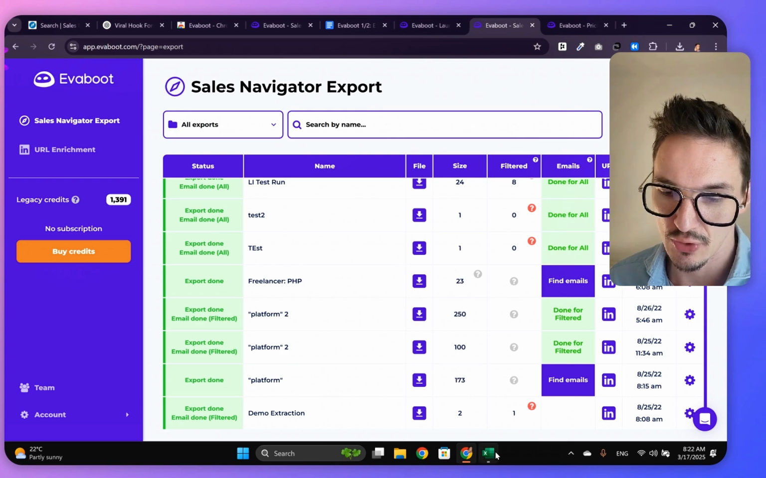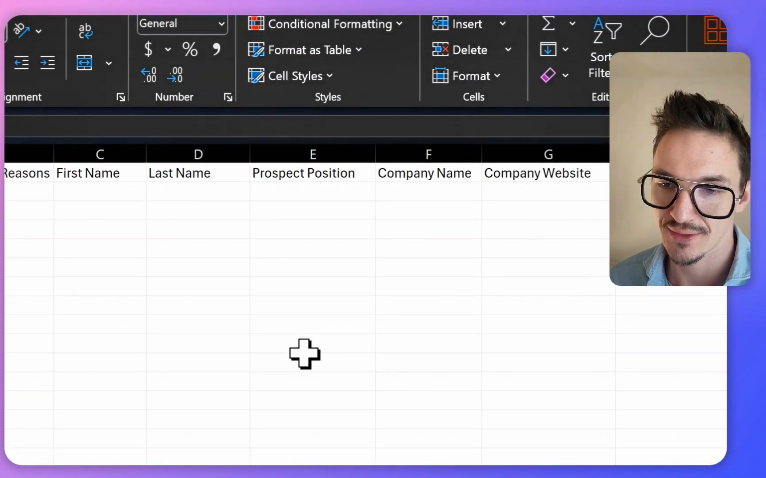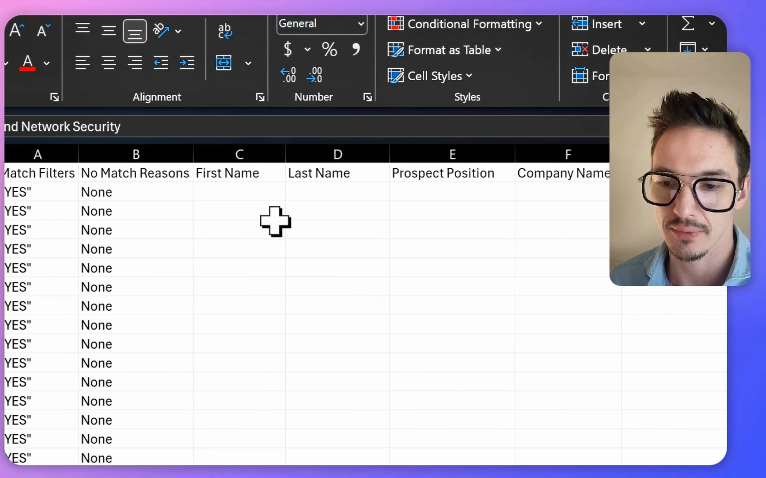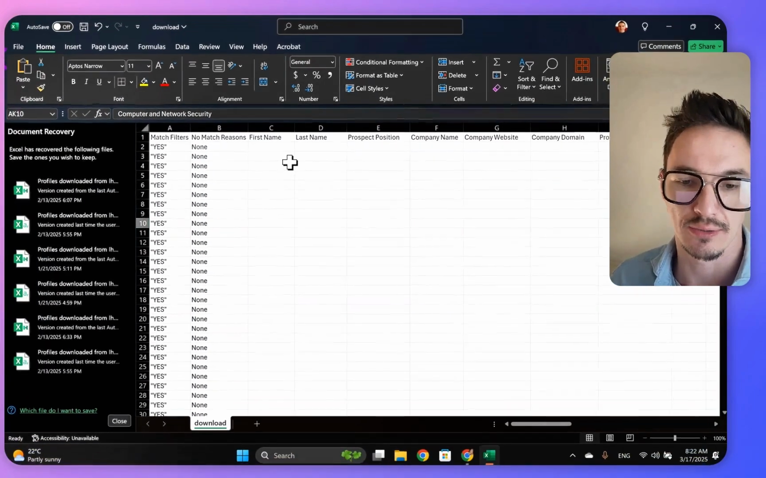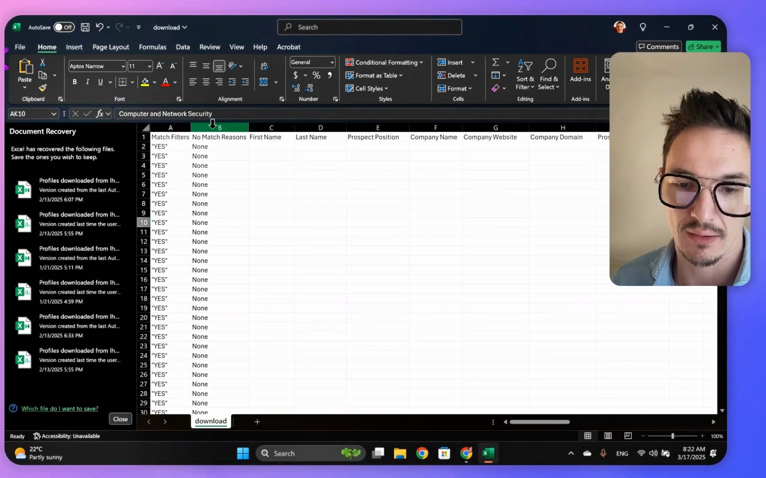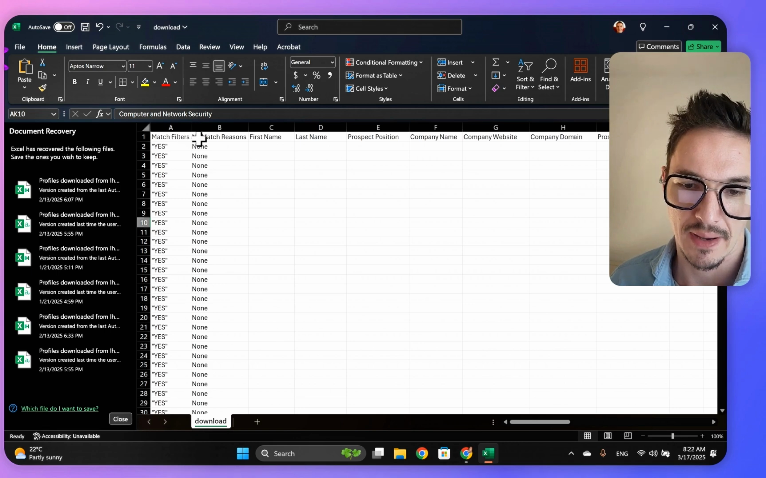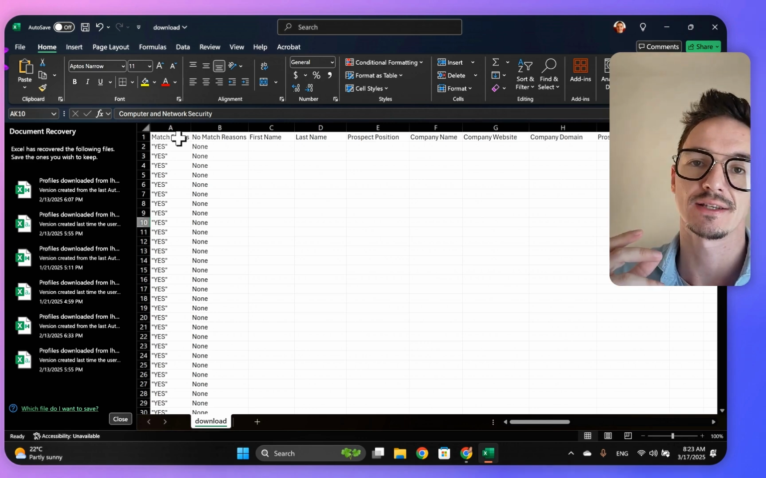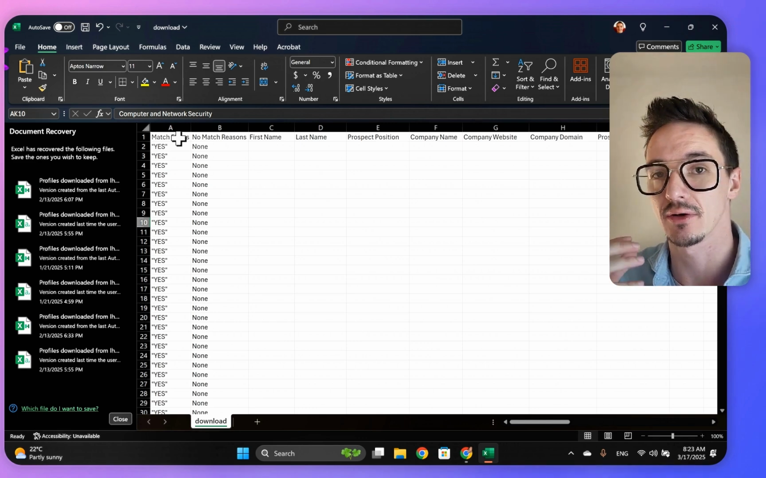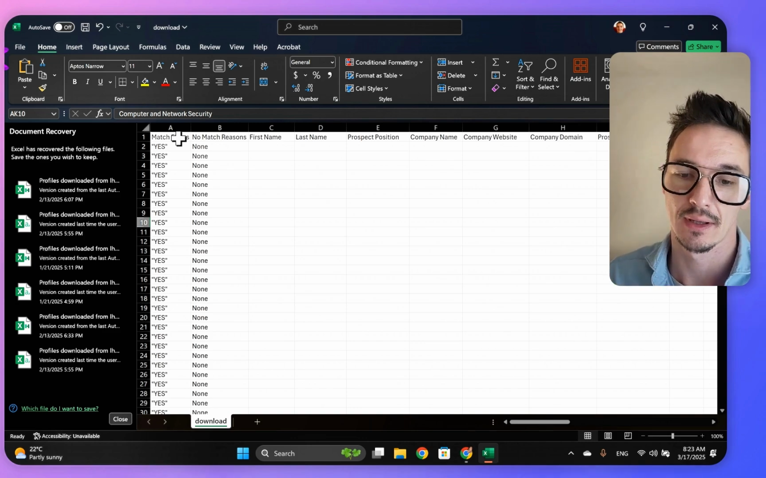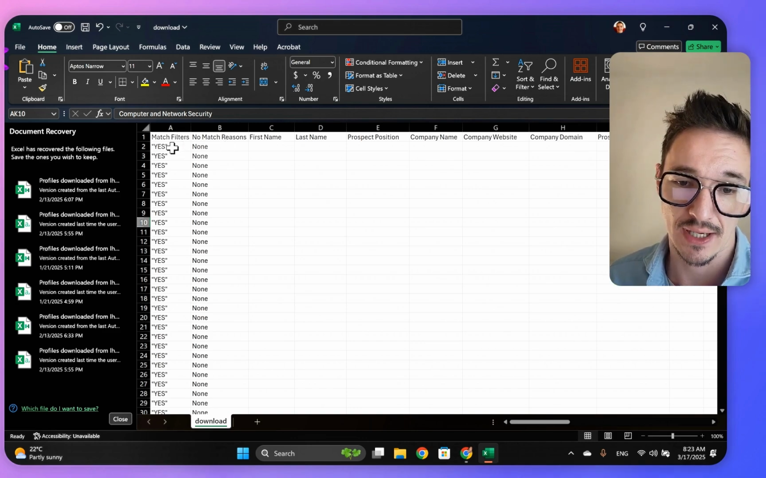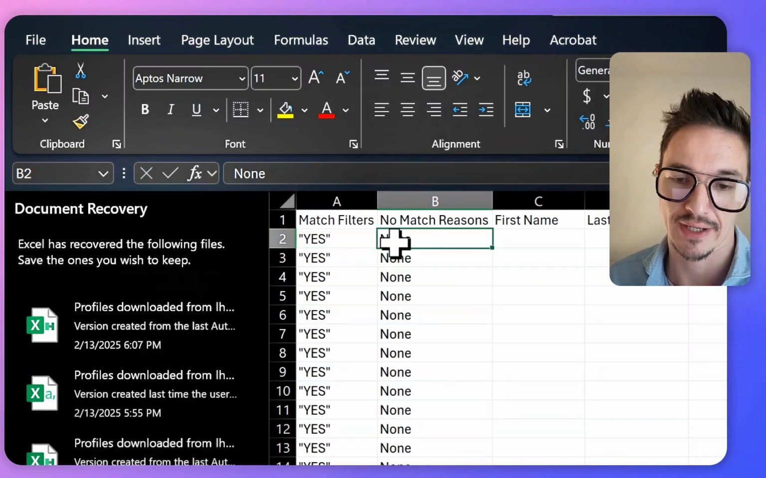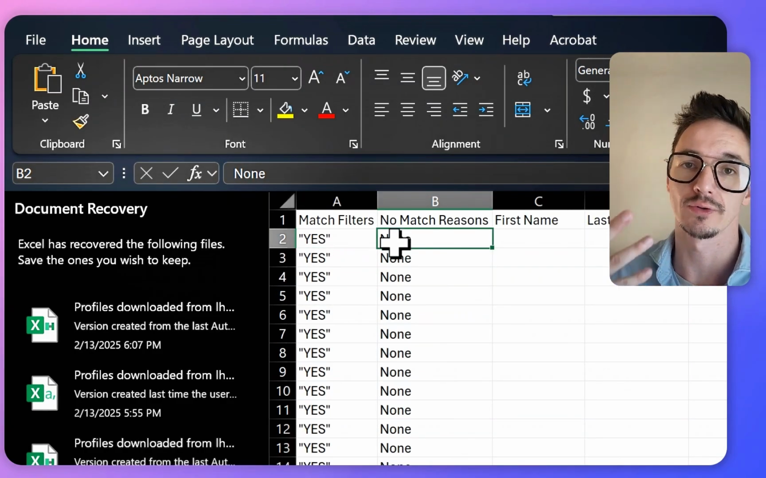Now, I will show you what the output is here. In this case, I have taken out all the personal information so that I can show it on the video here, but you get the same file. The first column is the match filters. Essentially, this is Evaboot telling you that the data found is accurate. So the leads that you were looking at on LinkedIn Sales Navigator comply with the filters you picked. If there's no match, the match filter will say no, and it will actually give you a reason why. For example, wrong company size.